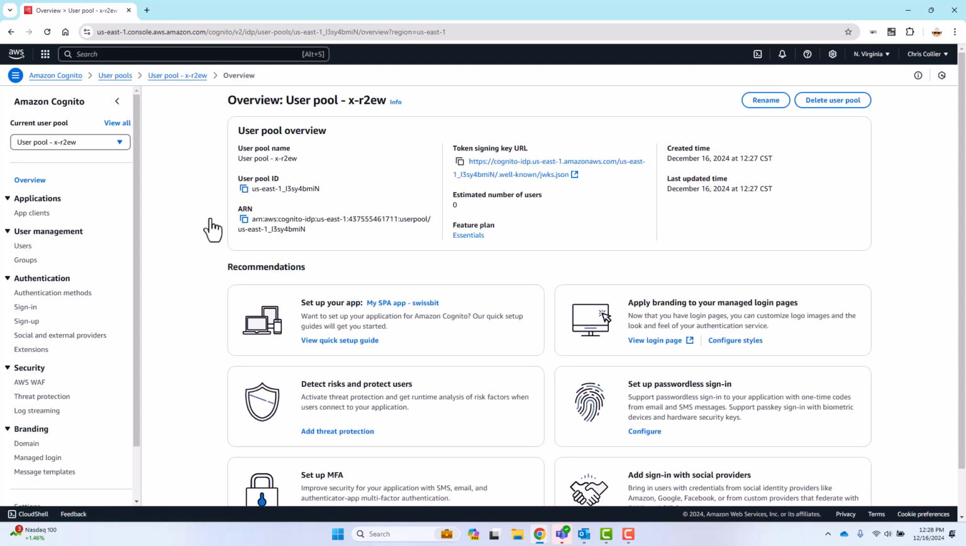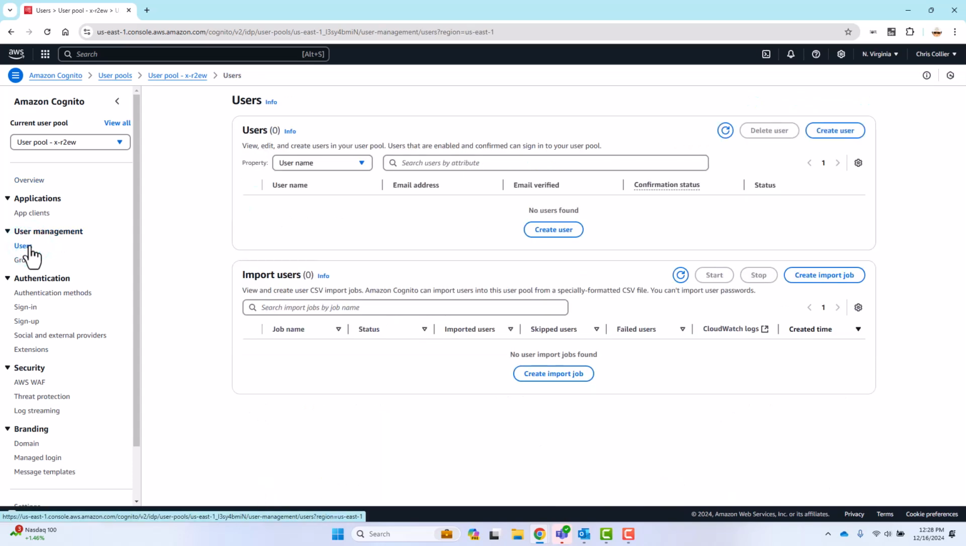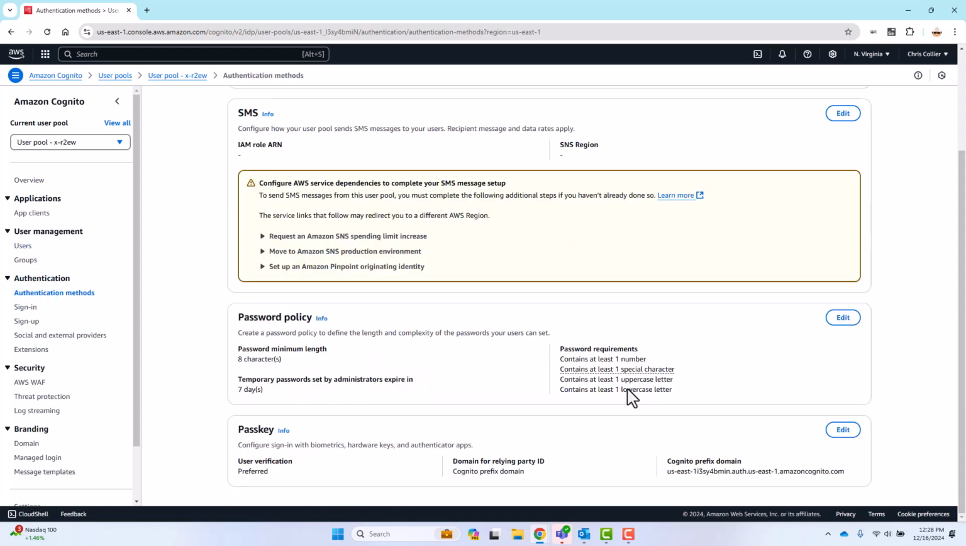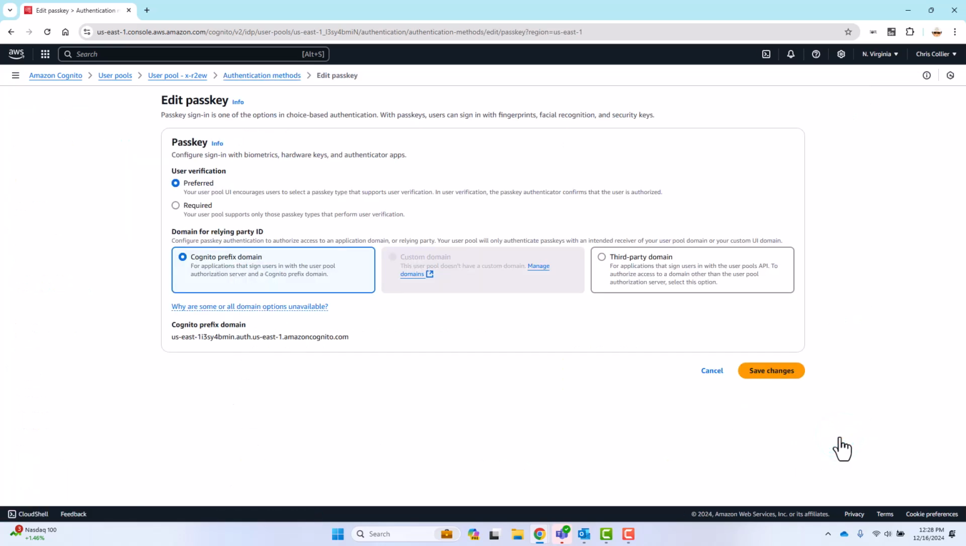Under User Management, select Users and note that users are not provisioned ahead of time for this application, as users are able to self-enroll. Now, under the Authentication section of the main menu, select Authentication Methods. Under the Passkey section, click the Edit button. Under User Verification, the preferred option is recommended. Next, select the type of domain for your environment.